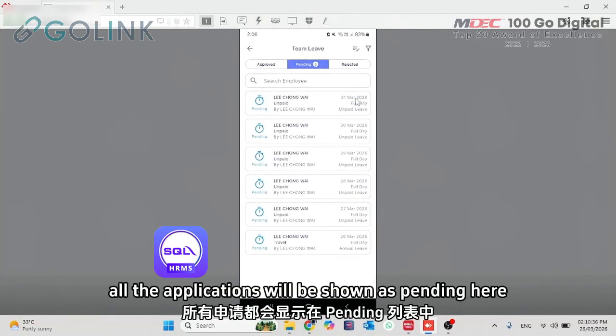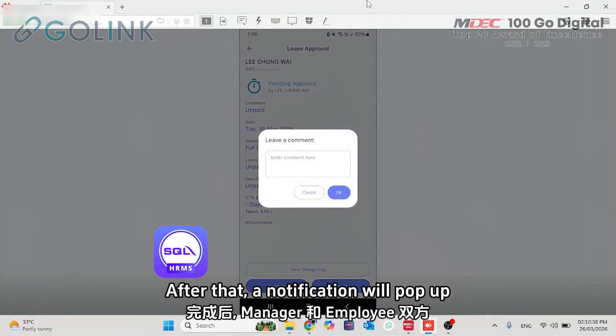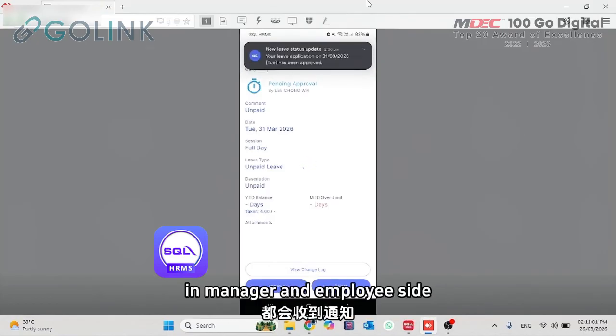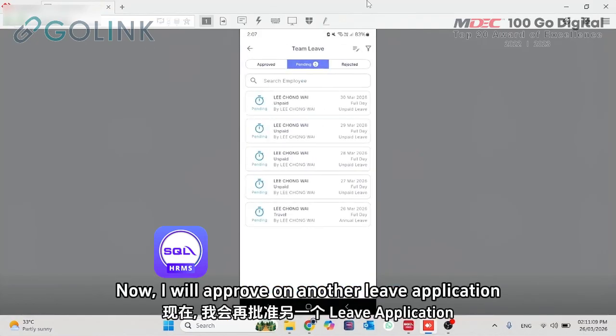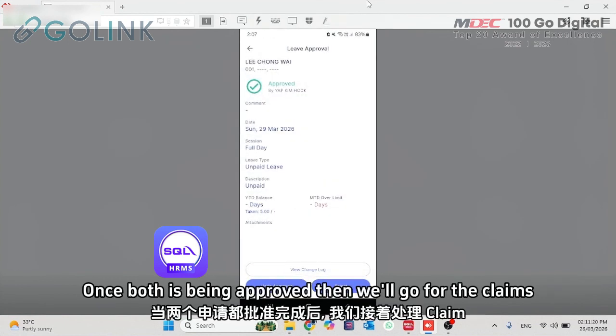All the applications will be shown as pending here. Now, click in to view the application. You may choose to either approve or reject accordingly. After that, a notification will pop up in Manager and Employee side. Now, I will approve on another leave application. Once both are approved, then we'll go for the claims.